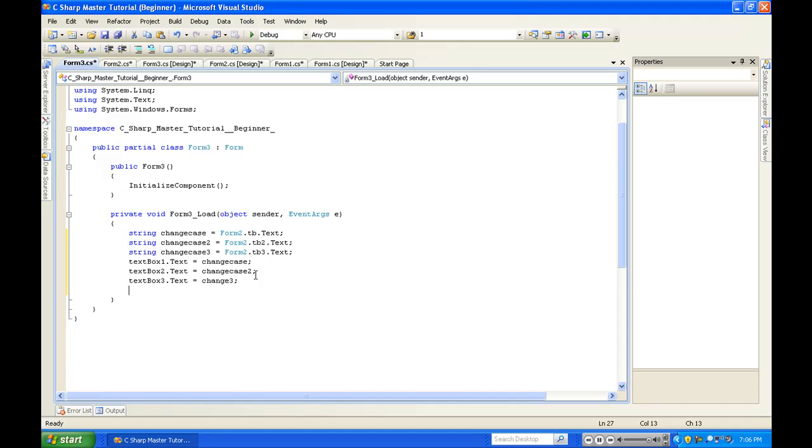Now, oh, sorry, that's a typo. Change case, and so it's basically saying that you want the changeCase, which is what is in the second form's text boxes, to be in the third form's text boxes .Text. So I hope you all understood what I just said. There's really no other way I can explain it. That's basically what it's doing.